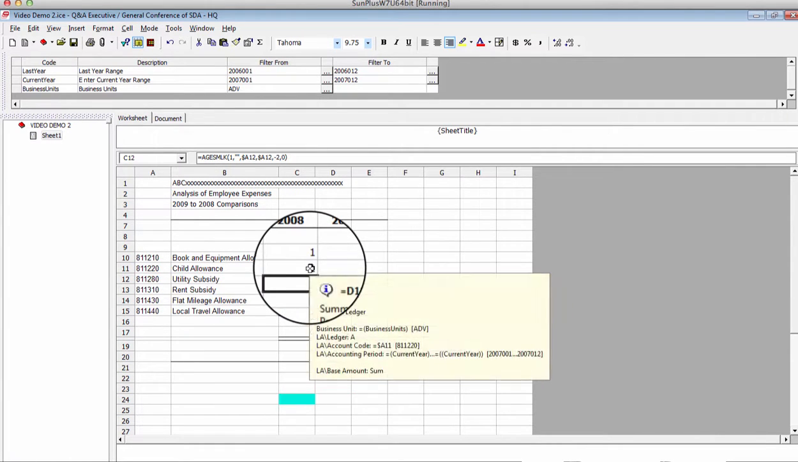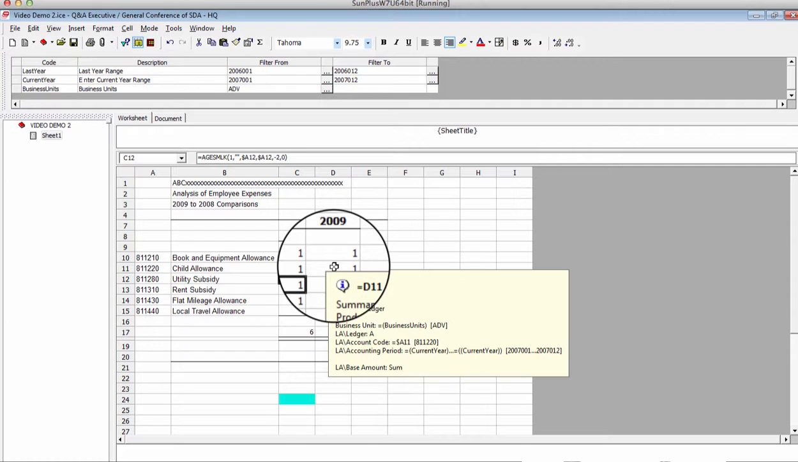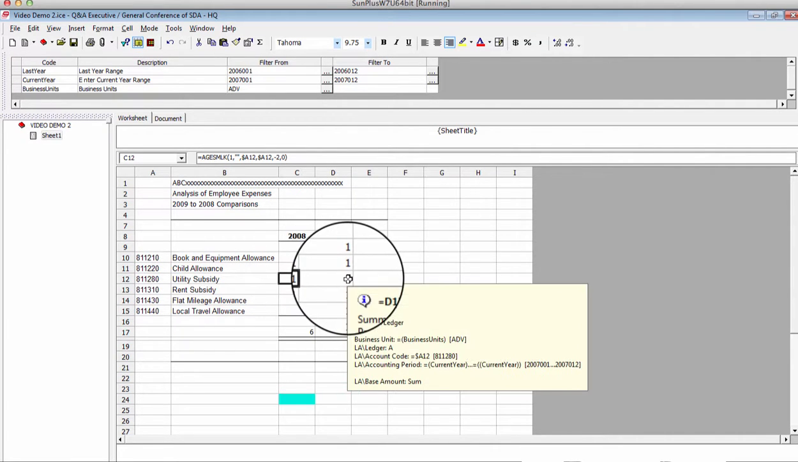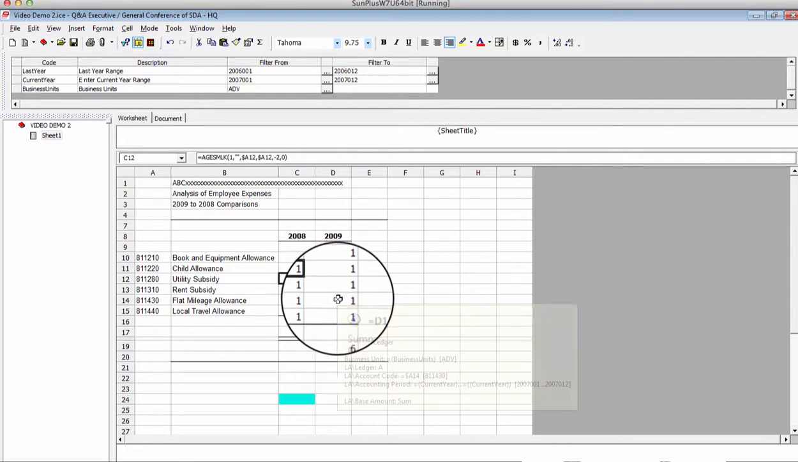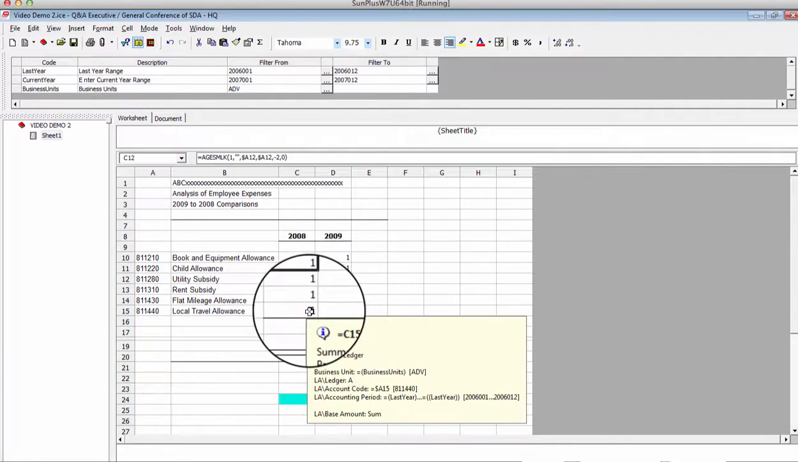So this is a handy way, if you've got a problem and you've got to fix it, and you want to take a peek at what the values are in each of your queries. This is a handy way of taking a peek without having to open every one.